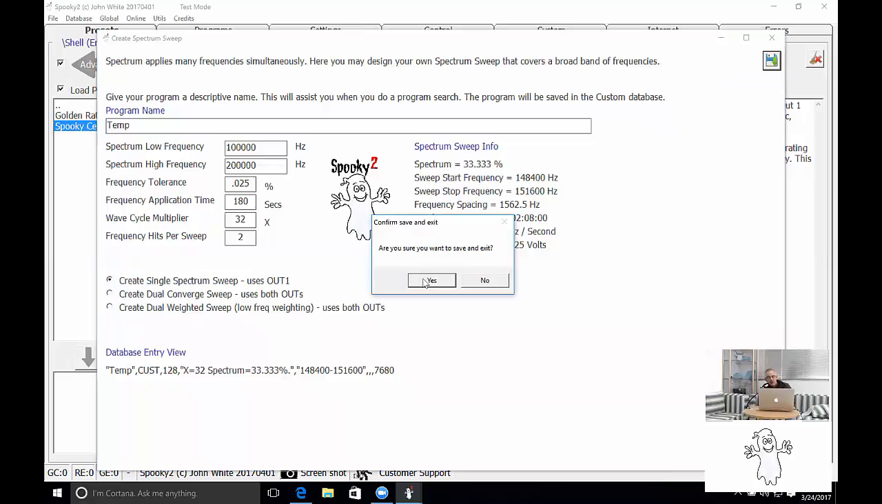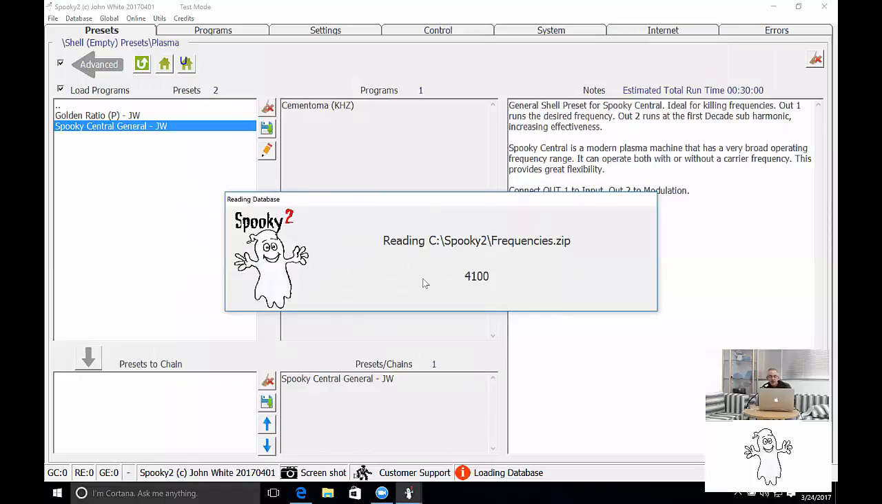Are you sure you want to save and exit? Well, I think so, so I'll press yes. Now, because that frequency has been added to the database, Spooky2 must reload the databases. And so we're loading the molecular weight frequency database now. At this stage, Spooky2 will have created a custom database, and that gets loaded in the background automatically. The base pair frequency database is being loaded, and then there's going to be the non-human base pair frequencies for the plants and animals and, well, other miscellaneous things.